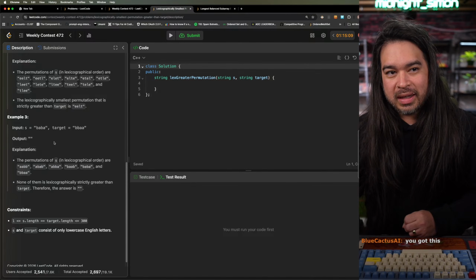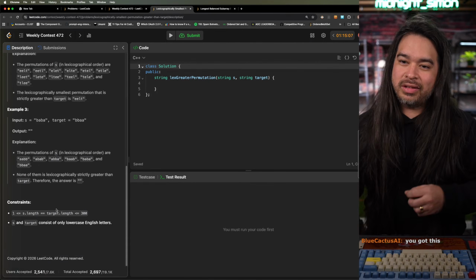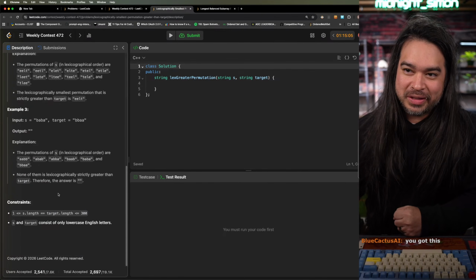Blue Cactus AI, what's happened? You got this? Nah, I don't know if I got this one.